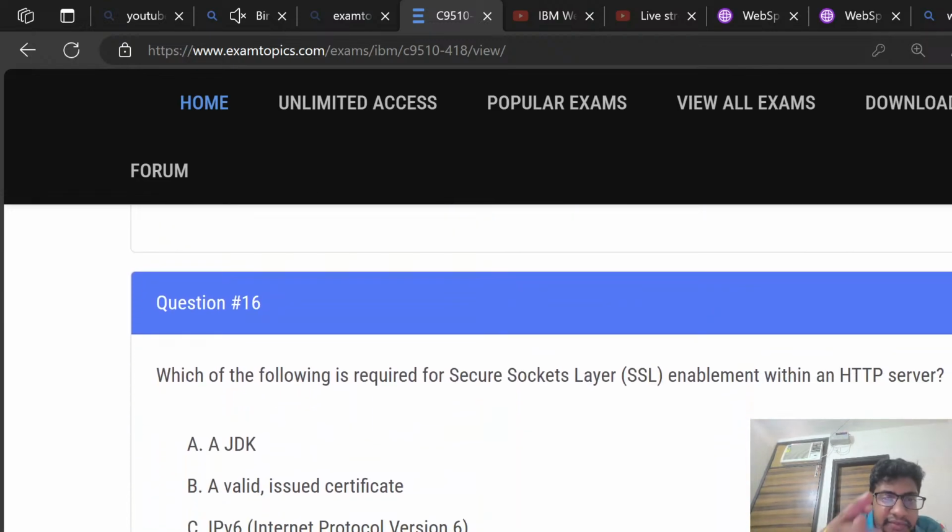Which of the following is required for server secure socket layer enablement within an HTTP server? A valid issued certificate. Answer is B.